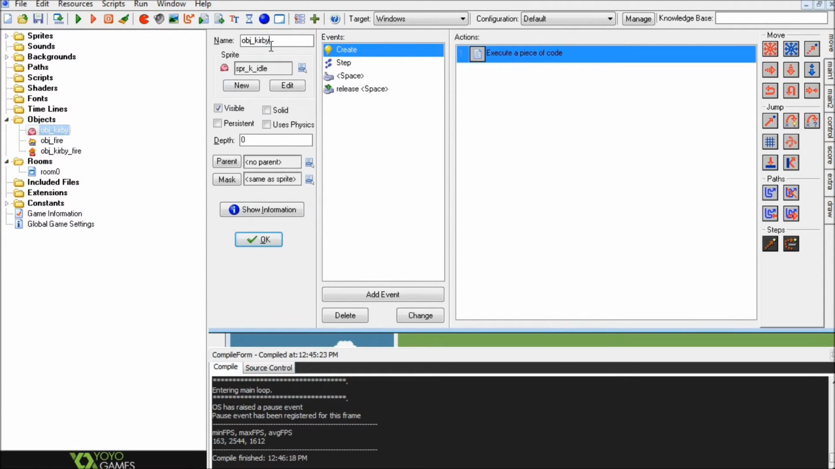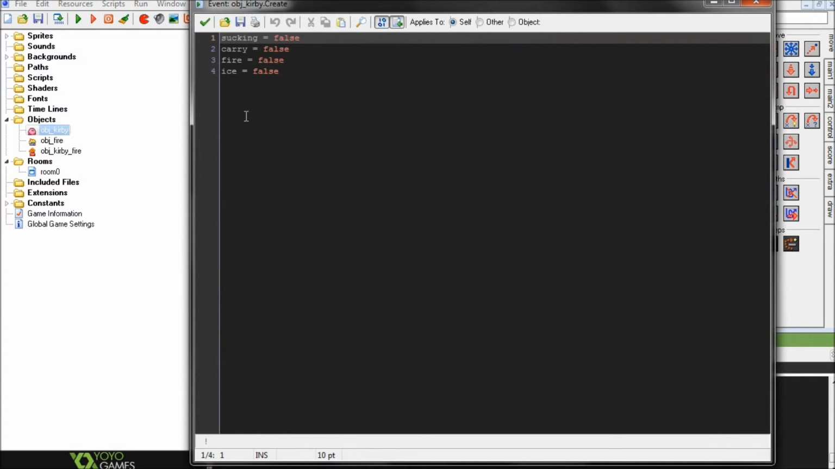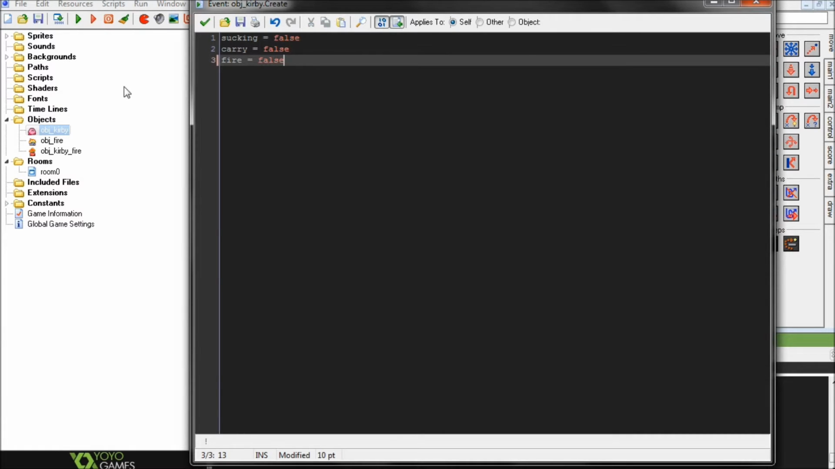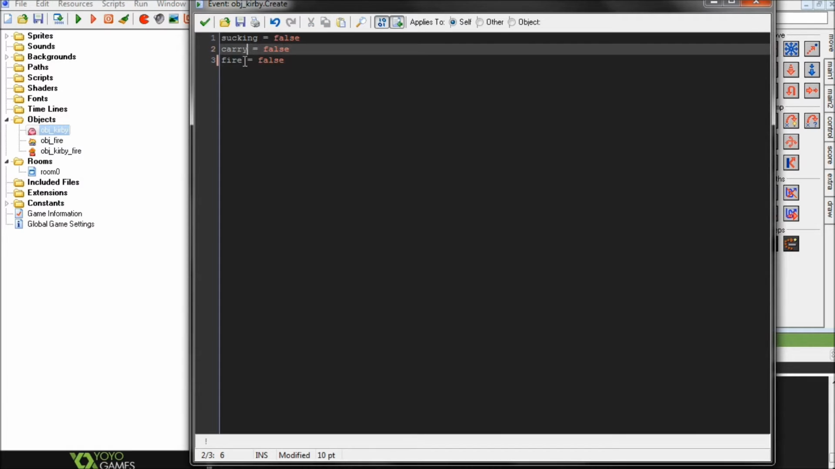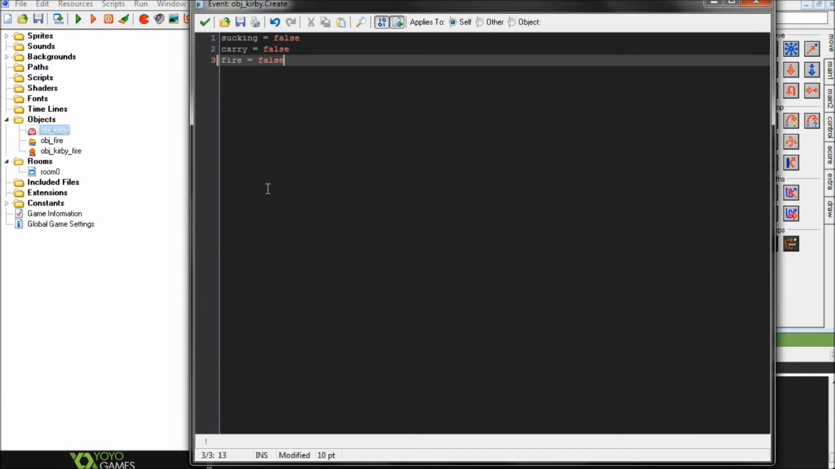So the main object here, obj_Kirby, has a create event, some code here, and what we're doing here is setting up some initial variables. Now I'm going to go ahead and get rid of this ice variable, but basically this fire variable here, the reason why I had the ice one there is because basically how this tutorial will work is when you suck up an enemy, whether it's a fire type or an ice type, it will initiate the variable.